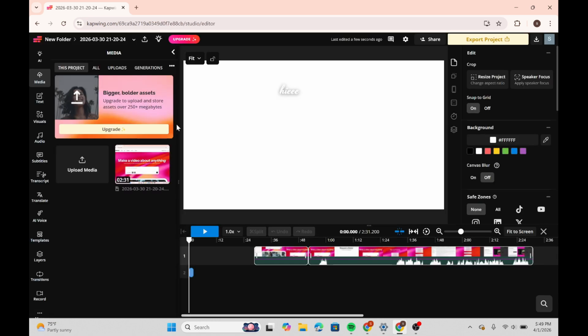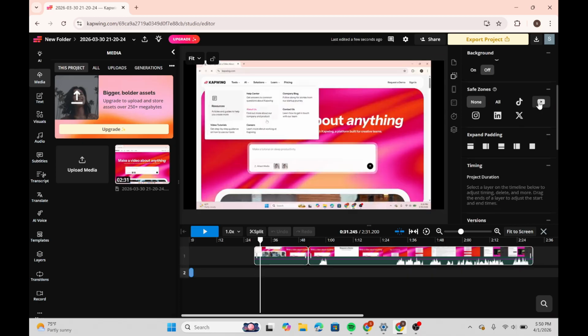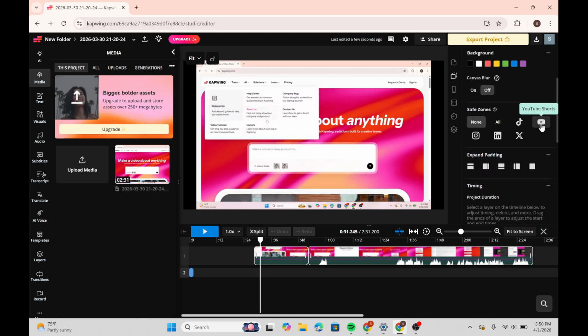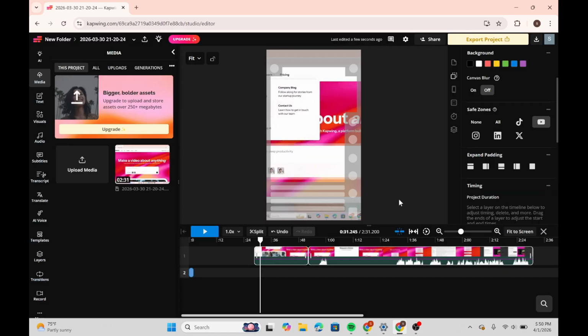And once you get to this editing timeline, what you can do is change the canvas size to 9:16. On the right-hand side we can find an option with edit background, safe zones. Click on this YouTube option here, which is for the safe zones, and select resize canvas. It will automatically change the canvas size to 9:16, and Kapwing will automatically adjust the canvas size, showing your video inside the vertical timeline as well.